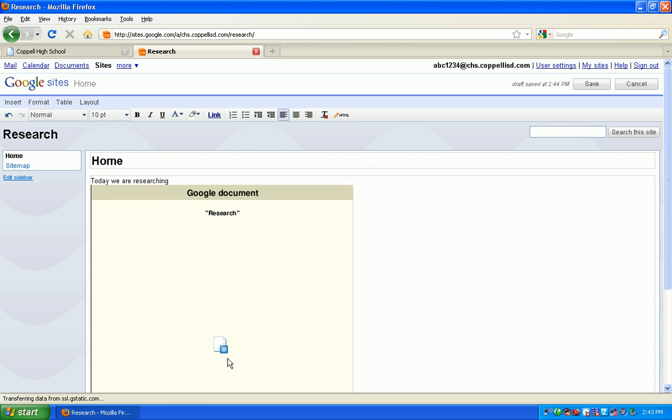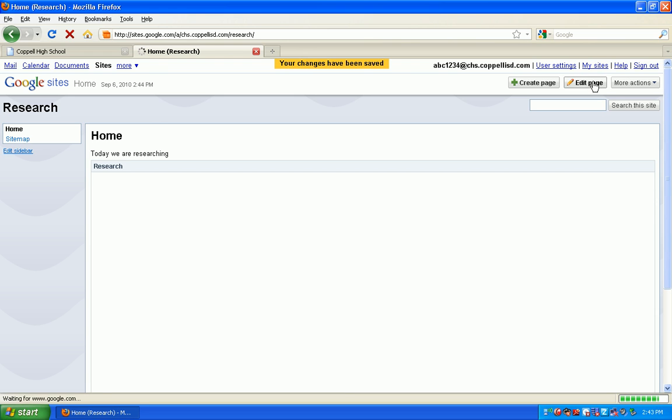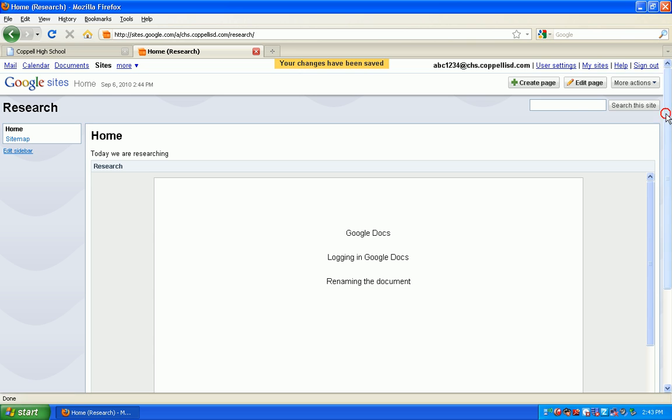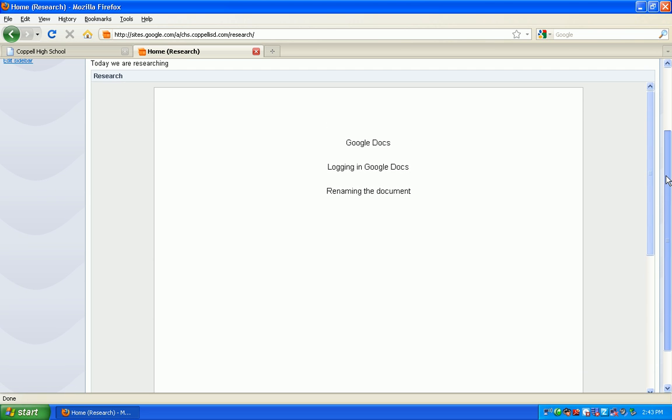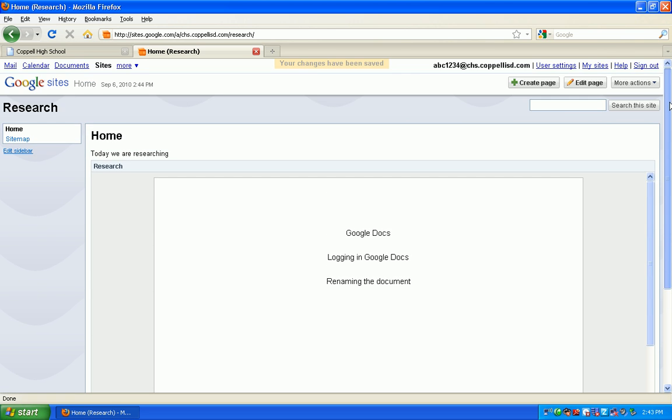Once I click on Save, it's added my document in, which right now it doesn't look like the document that I was originally working on. But if I go to the top right-hand corner and click on Save, once it is saved, now you'll see that it's inserted my Google Docs right into my website.